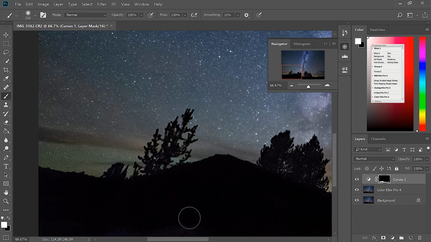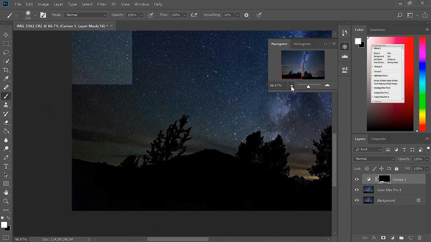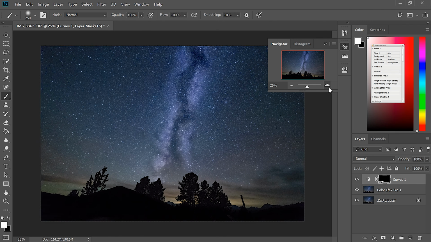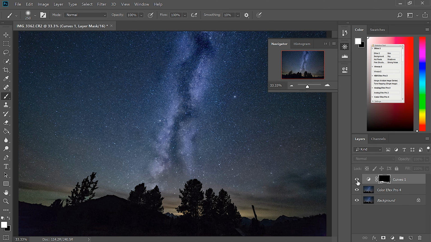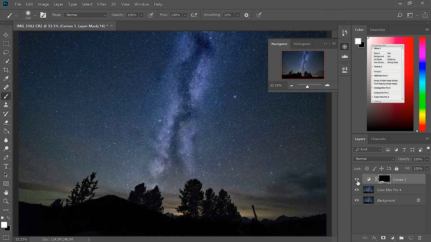So I'll hit X again, so we got white on black. So they're opposite colors, and again, it's just going to bring in that curves layer, only the part of the curve layer, and you can use this for all kinds of images. And now what we can do is we can come back out, and now we've really darkened the bottom part, and it looks really, really nice. If we turn this layer off, this is what it looked like before, this is what it looks like now, and there's still a little bit of that in here, isn't there?